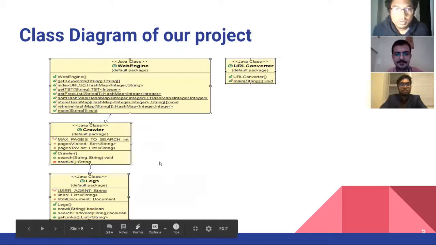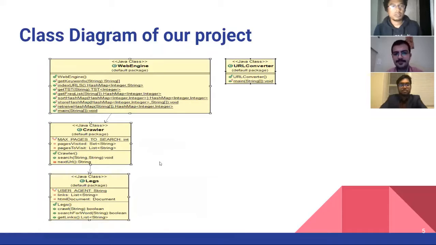Okay, thank you, Amir, for giving me the floor, and I hope that everyone's staying safe and staying home. So I would like to start with the class diagram that's being shown on the presentation slide. It has two main classes in the Java file: Web Engine and URL Converter. We kept the URL Converter as a separate main class just to handle the collisions and other things. In the Web Engine, we also associated the crawler, and the crawler comes with the links.